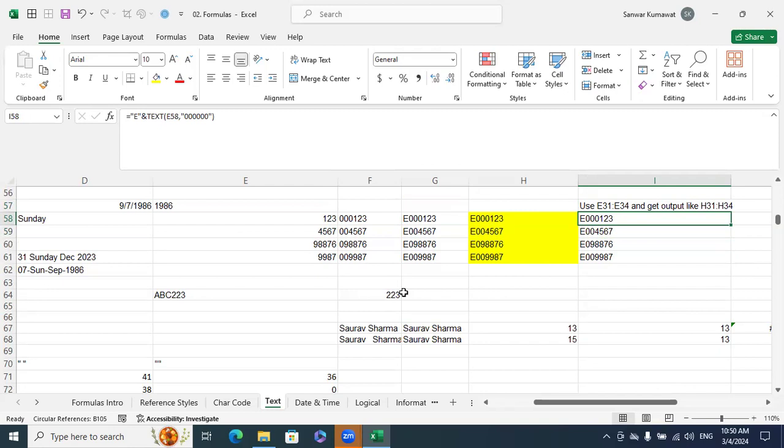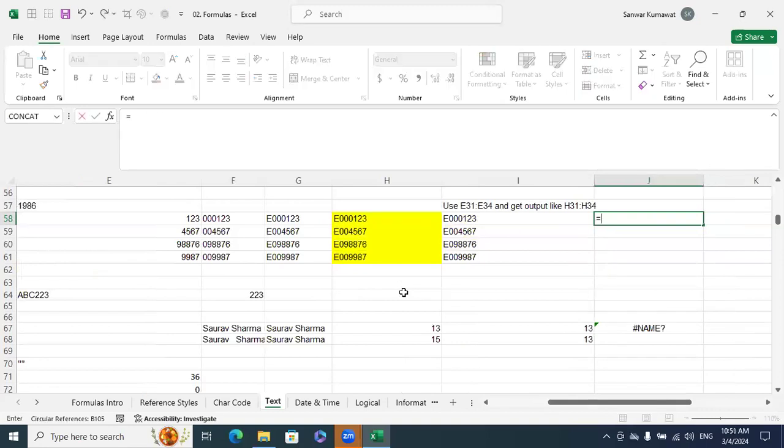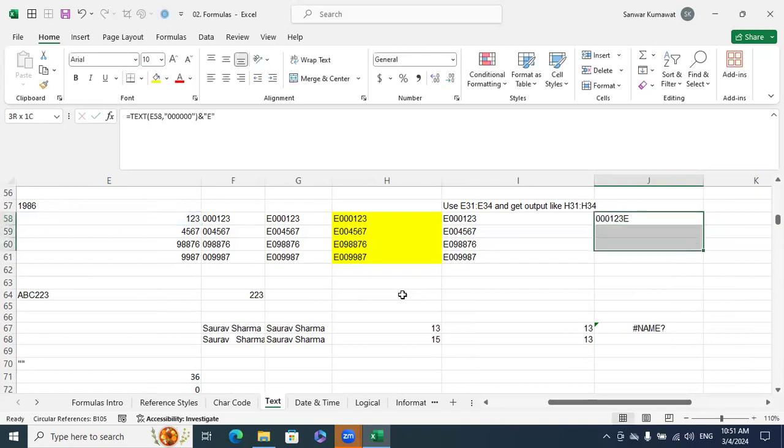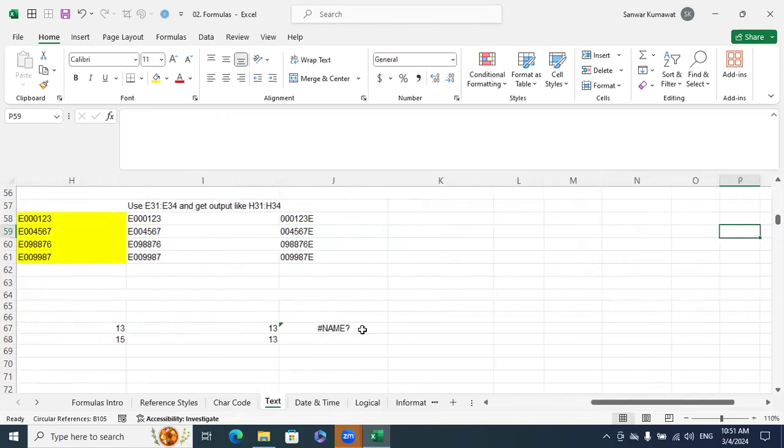Any question? If I want to apply E at the end, tell me guys. First you have to convert it. TEXT this, comma, 0, 1, 2, 3, 4, 5, 6, comma, closed, and E. Done? Okay. This TEXT function, let me explain here only.